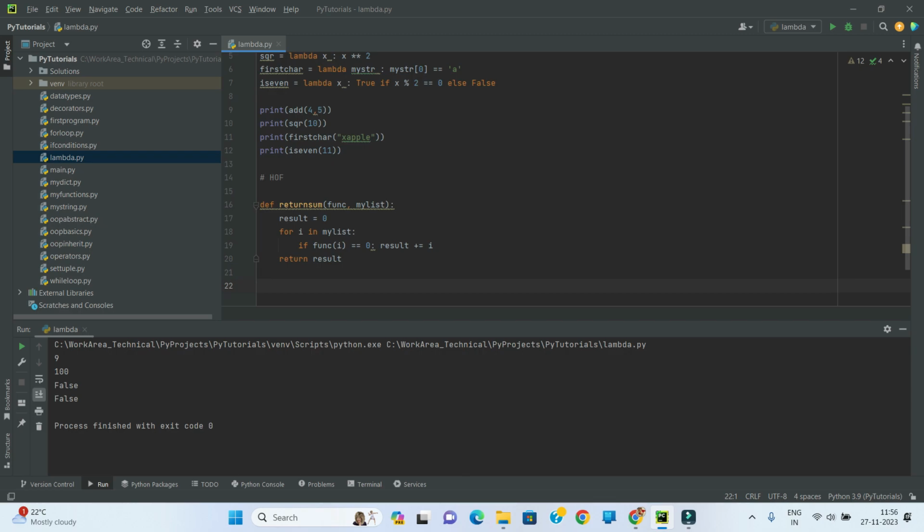Let's define a list first. So let's say my list is equal to 11, 14, 21, 23, 56, 78, 45, 29, and 28. Let's say this is my list. Now I want to pass this list to the return function. But then this function also takes a function as an input. This is where lambdas help us.